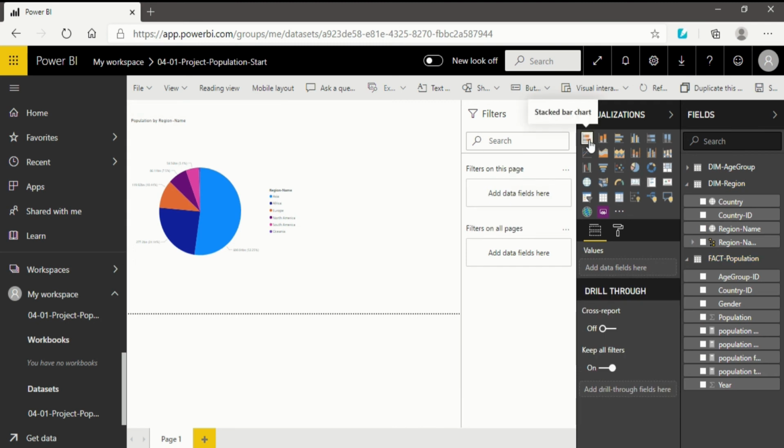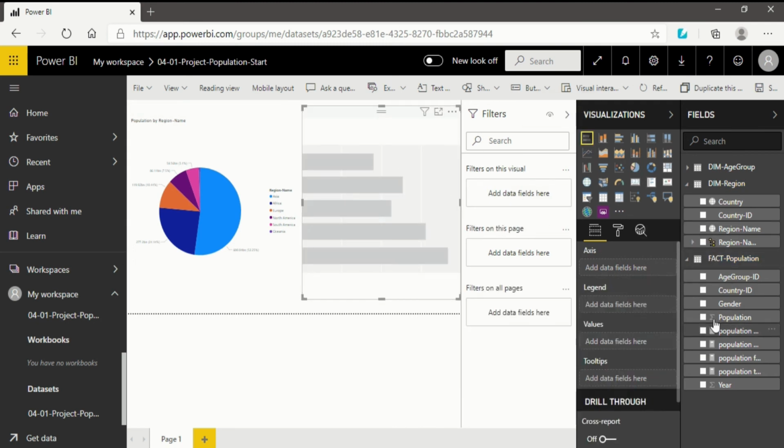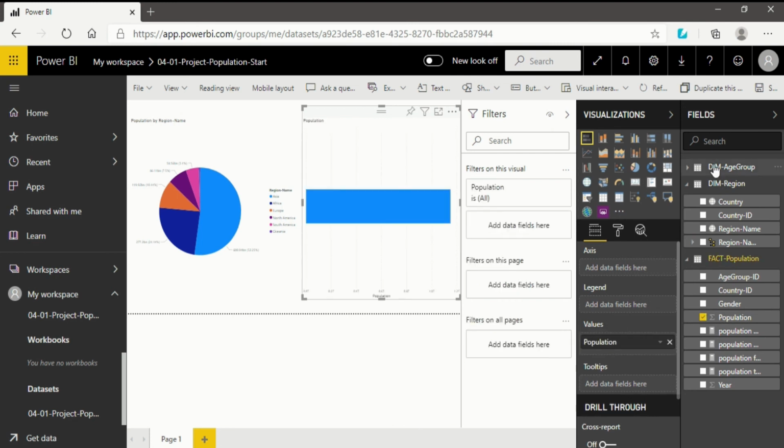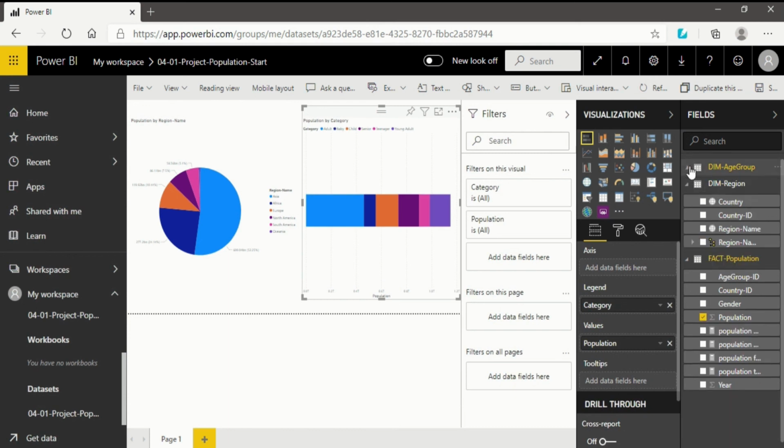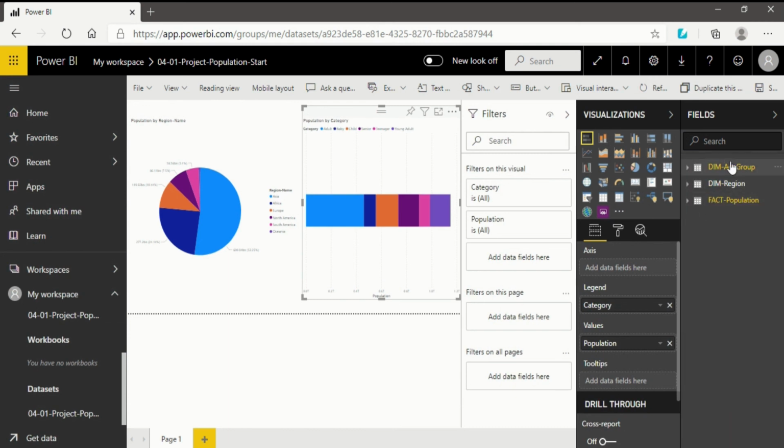Again, I will draw another visualization, stacked bar. For that, we will drag and drop population, and for the age group, we will use a category in the legends. Now you will see your visualization in here, which we have created using these three tables in the field section. Now you have a visualization in your report view. Now I want to save this visualization, because I have created it in Power BI service only. I haven't imported anything. I have just imported the data, but I have created the visualization in Power BI service itself. So how to save it?